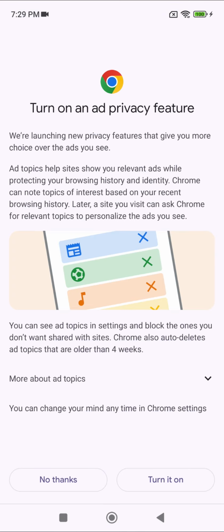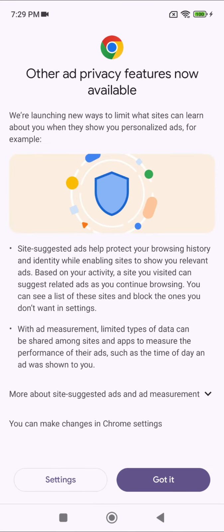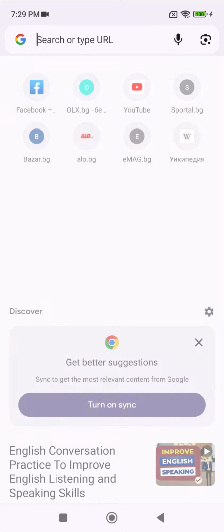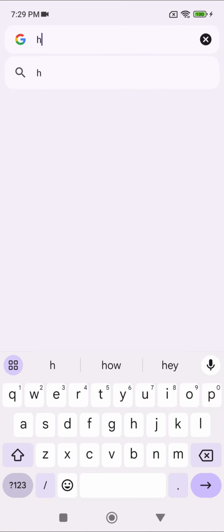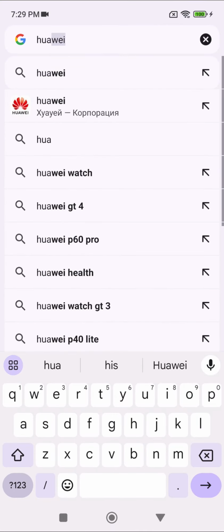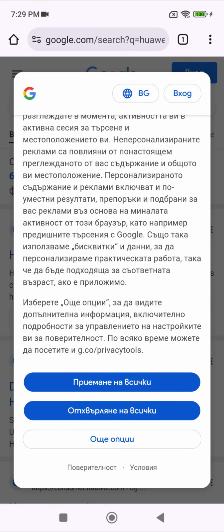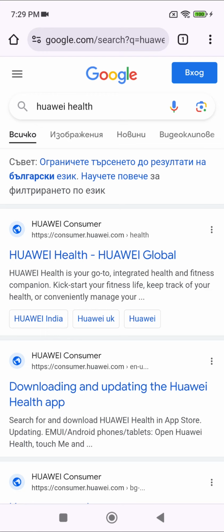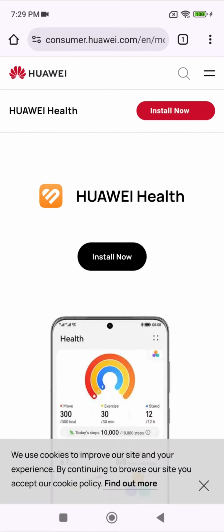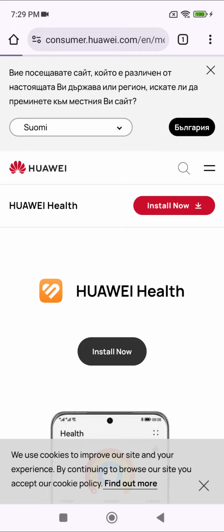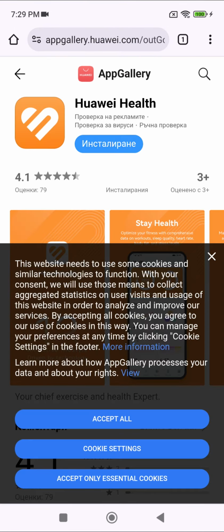First, open your browser. Then, search for Huawei Health. Click Install now. Click Install now once more.